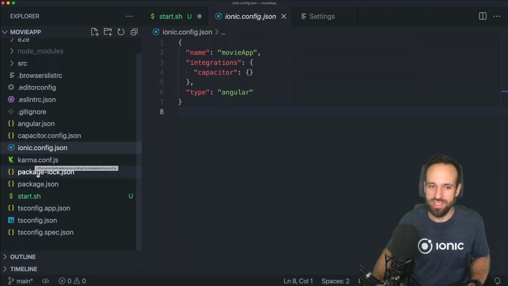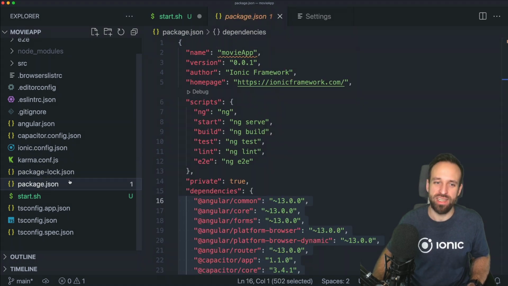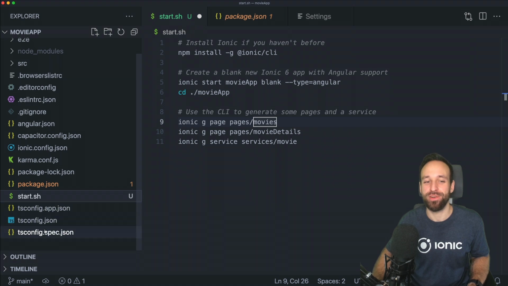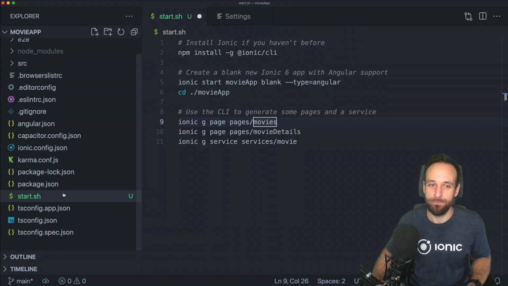Karma is for running tests. Package lock is for the actual packages that we installed in our application. Can be helpful, but we don't really need this. Start is a file that I created. And then we got some more files for TypeScript, which you don't really need to mess up right now.